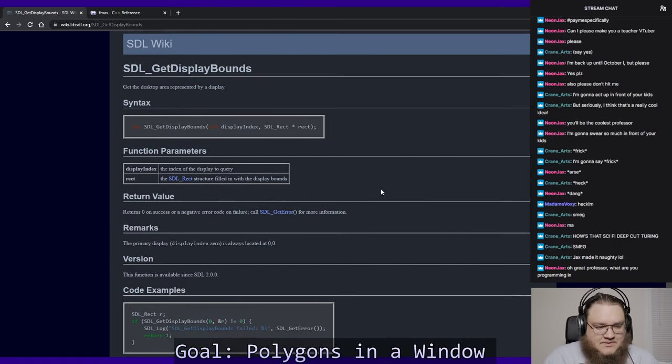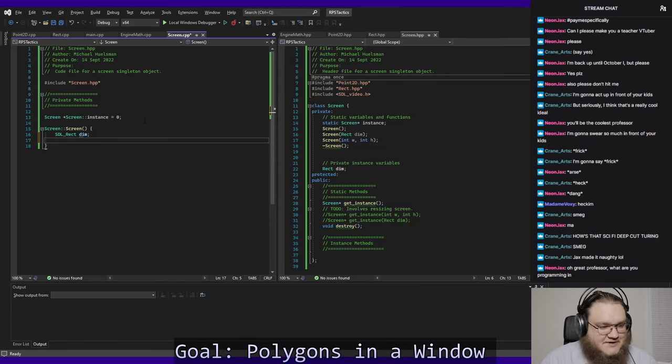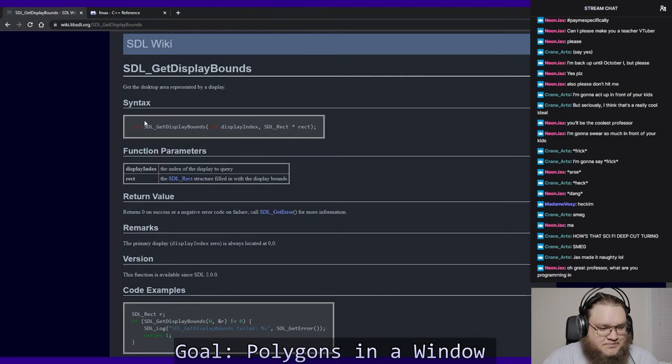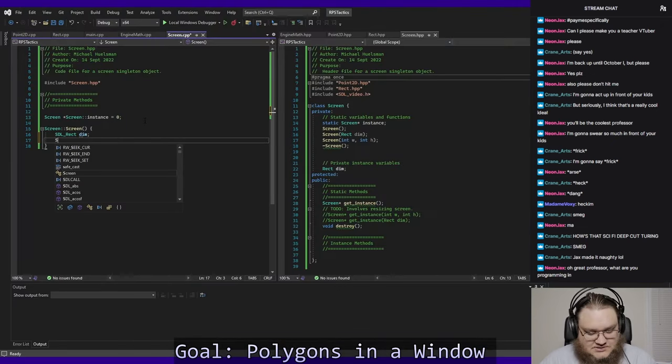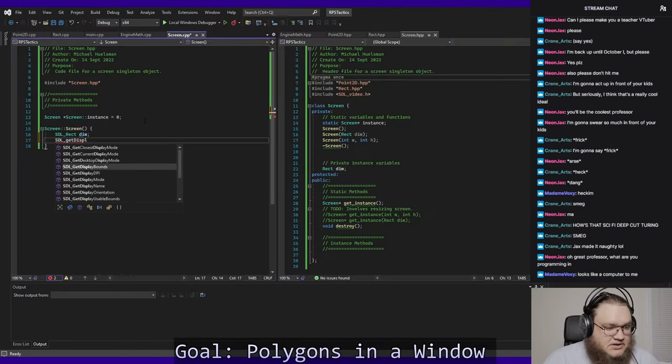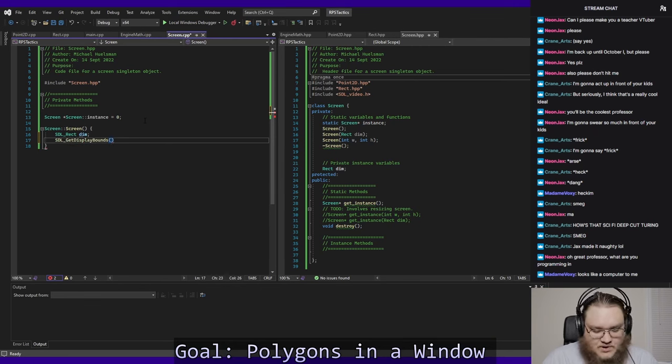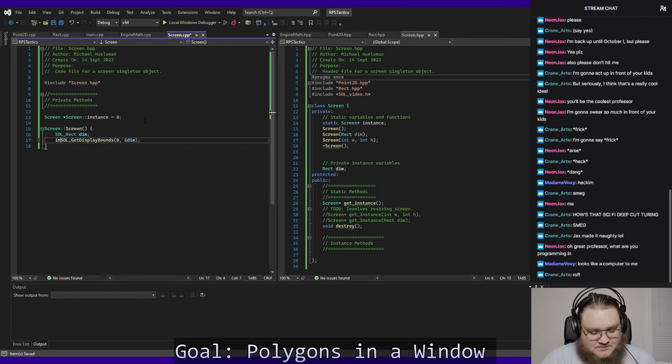Okay, we're gonna ignore any sort of error protocols for now, and break stuff and hope it doesn't break too bad. Oh, this is really unsafe. SDL get display bounds. Display zero. And give it our dimensions. Okay. I'm still going to save that into a variable for later use, potentially.